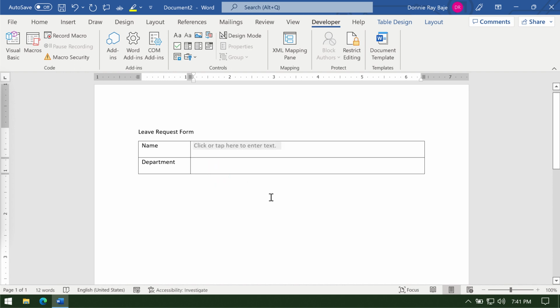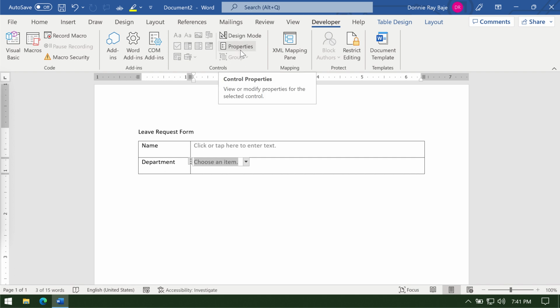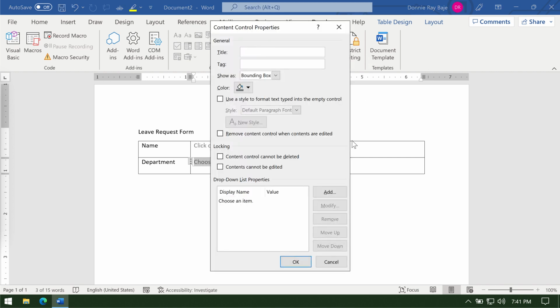We'll also do another one here for the department. For the department, I can create a combo box. So I will click the combo box control, this one. And now I have this drop down so that the user can just select from it. Now I have to add items in this form control, so I have to go to properties. You have to realize that most of the time, if you're going to use Word to create forms, you'll be going to the properties button a lot. And then let's tag it as something that cannot be deleted as well.